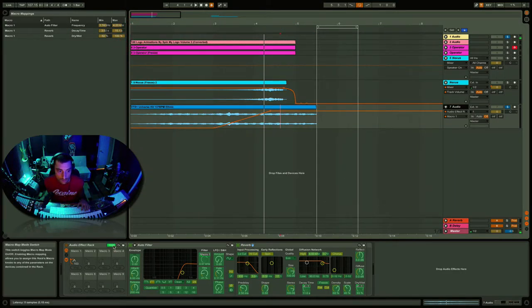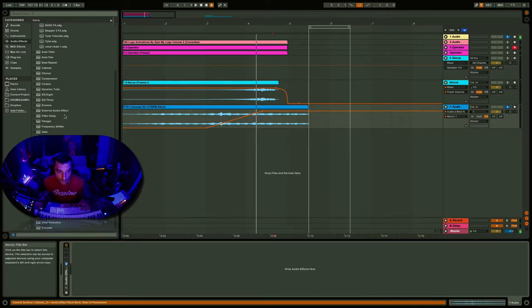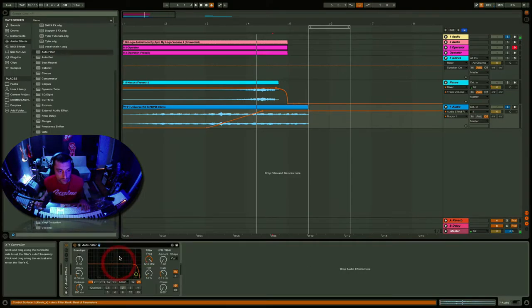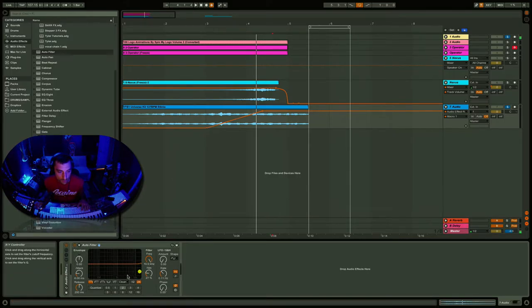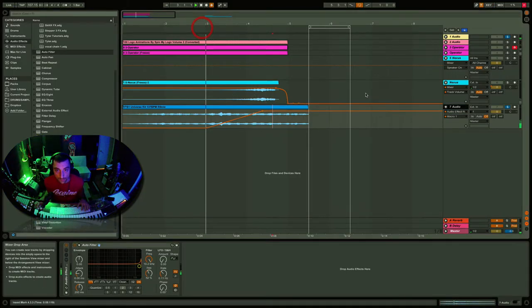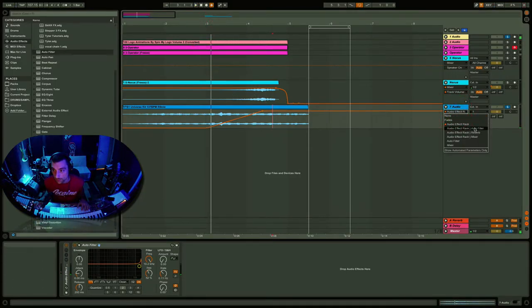So what I'm going to do is collapse that rack. We're done with that. I'm going to add another filter. This may seem counterintuitive because on this filter, I'm sweeping up, and on this filter, I'm going to sweep down, but I'm going to turn the resonance up. You'll be able to hear what I'm trying to do. So I'm going to go over here. I'm going to go to nothing inside of the audio effect rack. I'm going to go to this second auto filter, which is going to be this one right here.